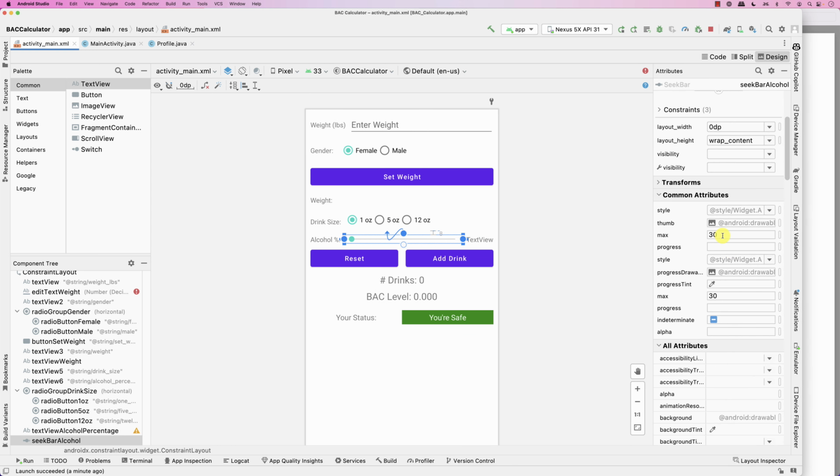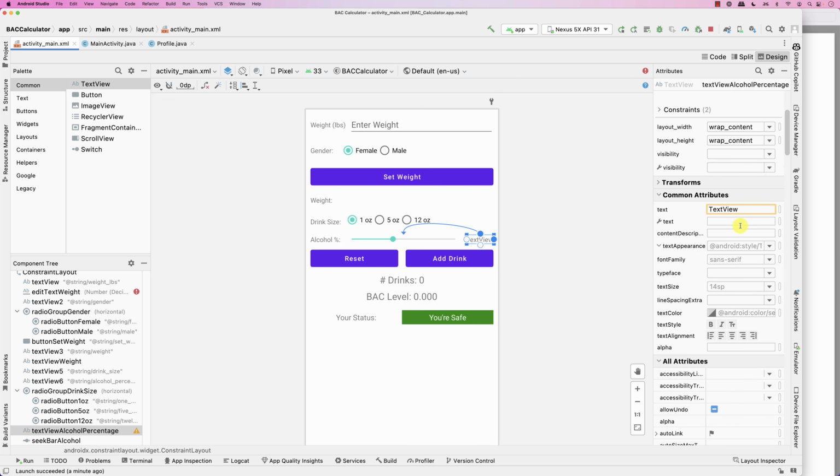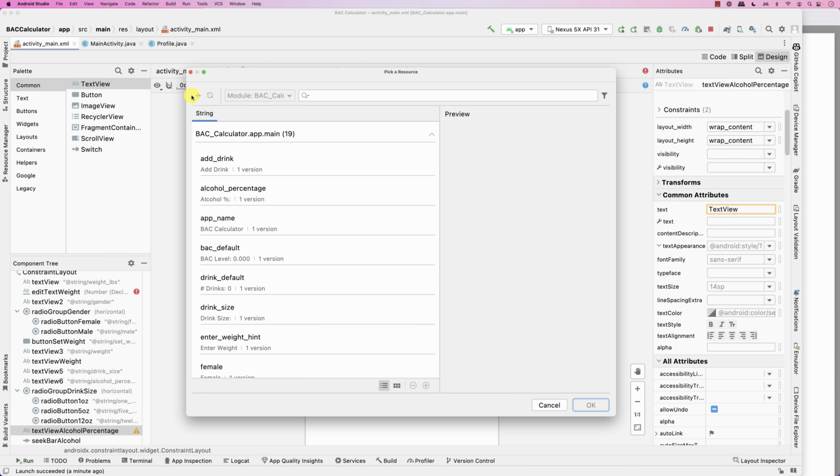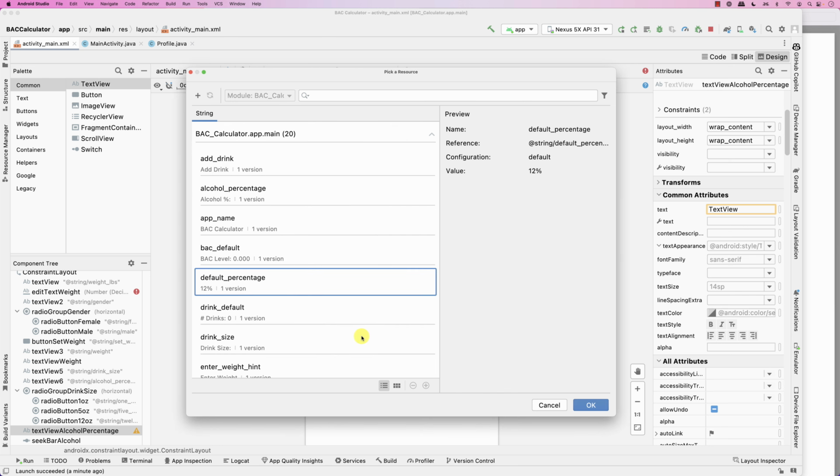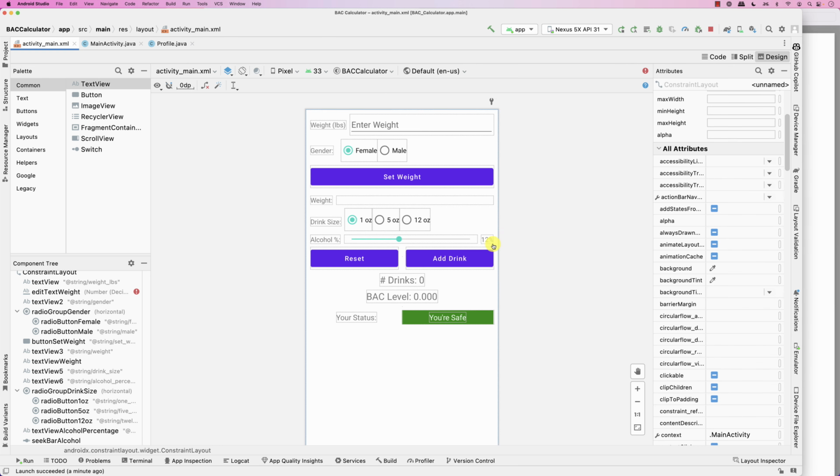So here is the maximum. The progress starts at 12. Here it is. And then this text is going to be the default. We call it default percentage, and it's 12%. Okay. So basically it will look something like this as we start. Let's run this again.